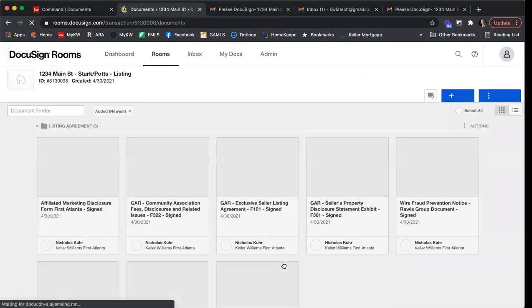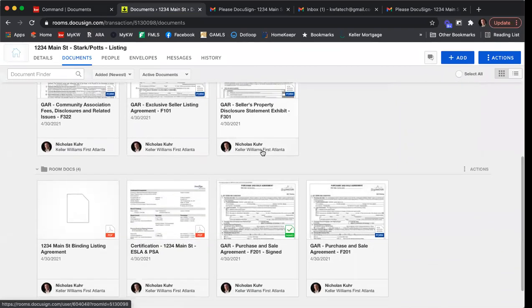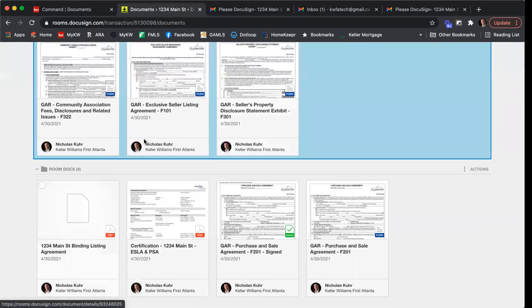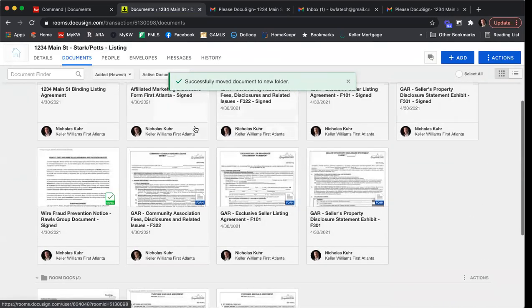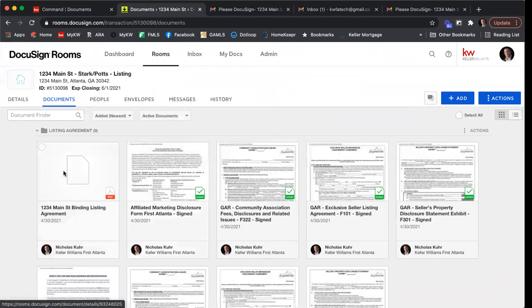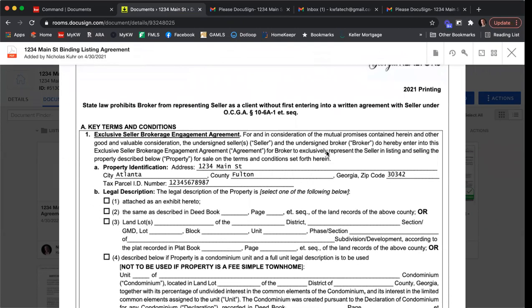The page will refresh. I'm going to come back down to my Room Docs folder because that's where all my documents will default into. And then here's my new combined document. So I'm just going to click on it and drag it into my listing agreement folder. And now I can open this up. And here's all 22 pages of all those documents that I just combined.